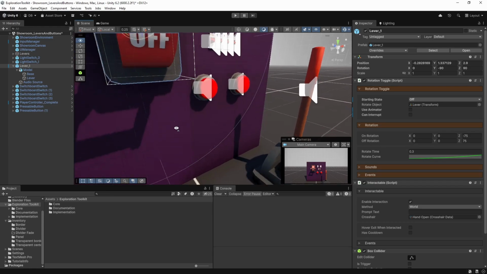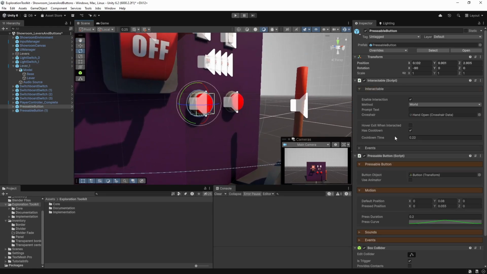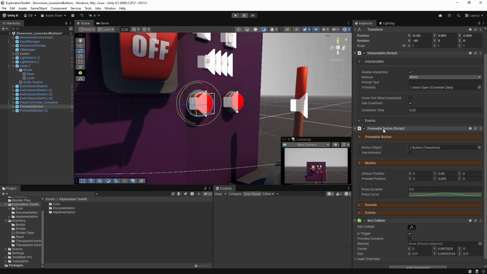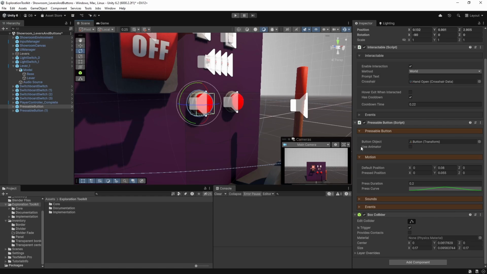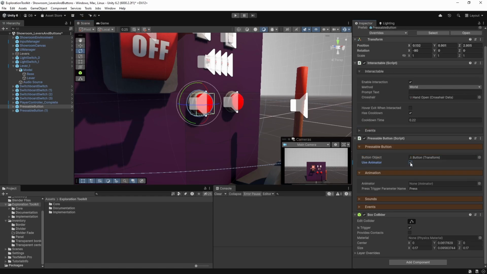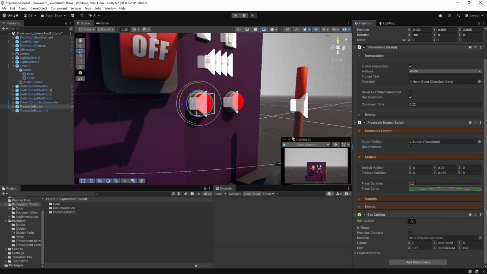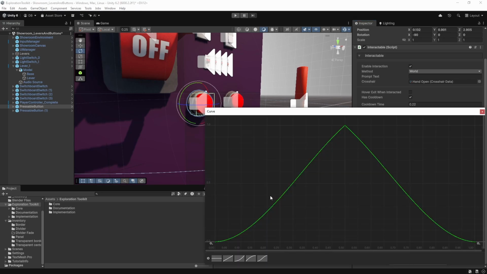The buttons work in a very similar way. This uses instead the pressable button component, which has a button object. Again, you can use the animation here, or you can use the built-in motion, which basically just animates it between a default position, which is when it's not pressed, and a pressed position. The press duration is going to be how long it takes to click the button in and out, and the press curve is basically the animation.